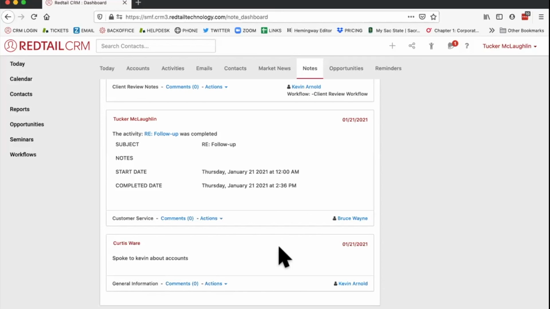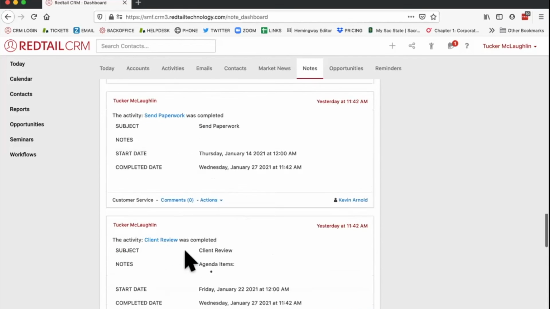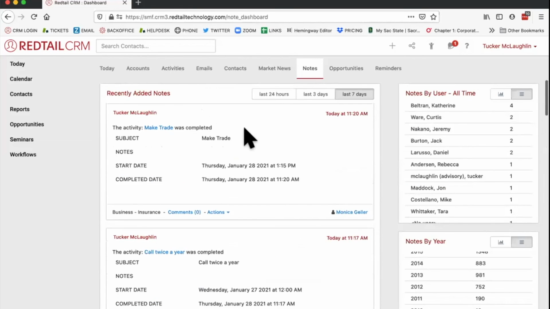So I'm sure Curtis was just in a hurry during a training session, which explains his lack of detail. But again, this page here can help you to monitor what notes are coming into your database. Are they detailed enough? Are they categorized appropriately? Are there notes coming into the database? Because that's always an important thing too, right? Making sure that notes make their way into Redtail, because if it's not in Redtail, it never happened.